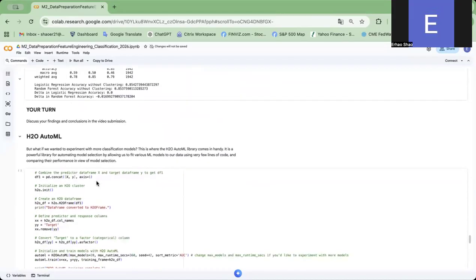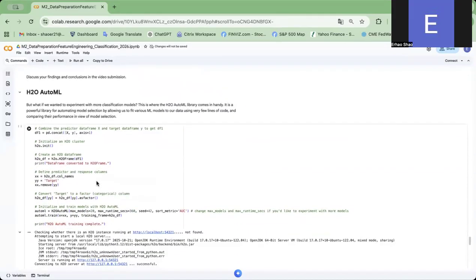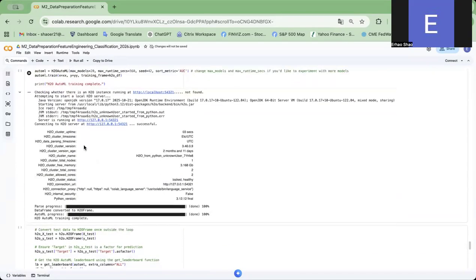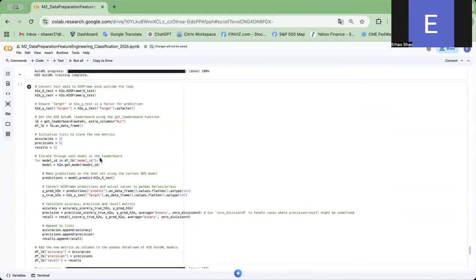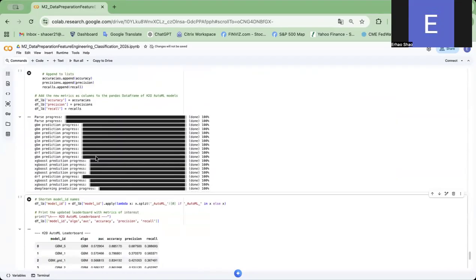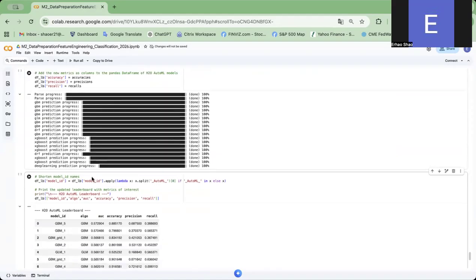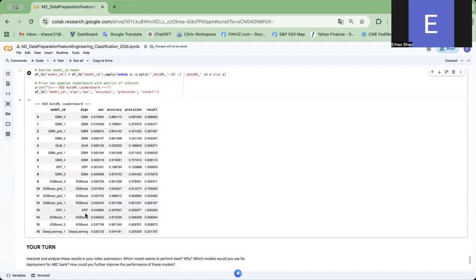So then we use H2O AutoML. This graph only tells us that the H2O service has started and the AutoML training has been completed successfully. And here the output shows the prediction processing of different models inside H2O AutoML has been confirmed and all the models finished the evaluation successfully. And this is the result.